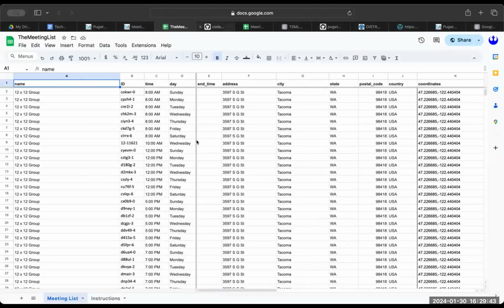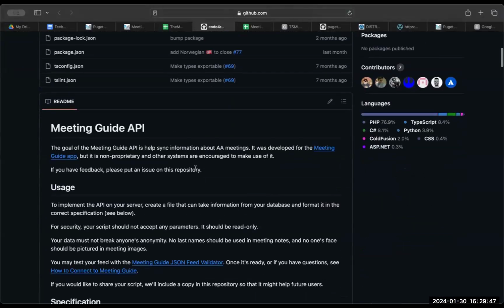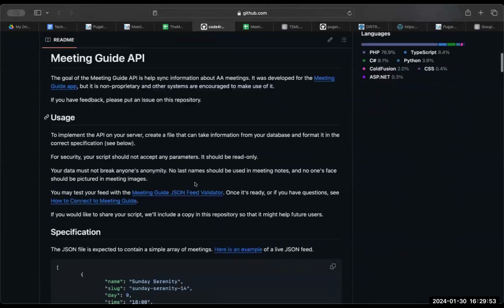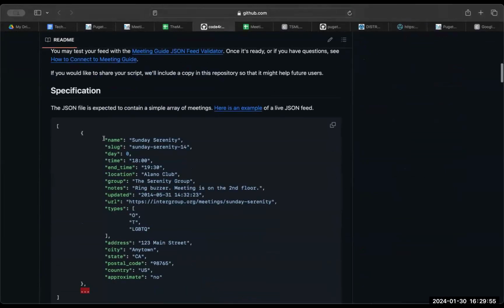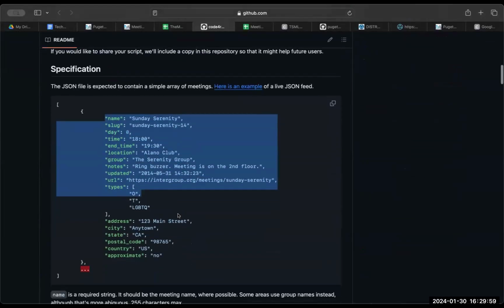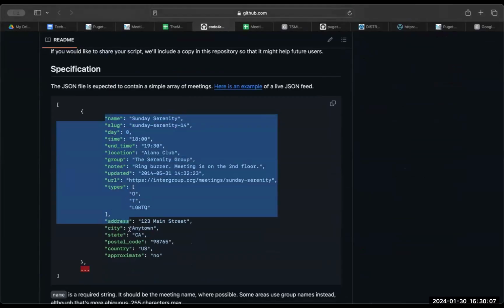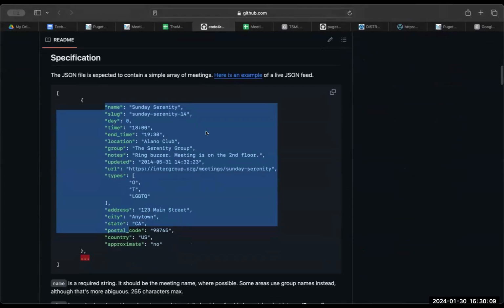And I have that here. I will paste all the links that I'm going through when I'm done. These are the specifications. If you were writing a custom app to create a meeting feed, you would just follow these specifications for your data. As long as the columns of your spreadsheet follow this, you're good.